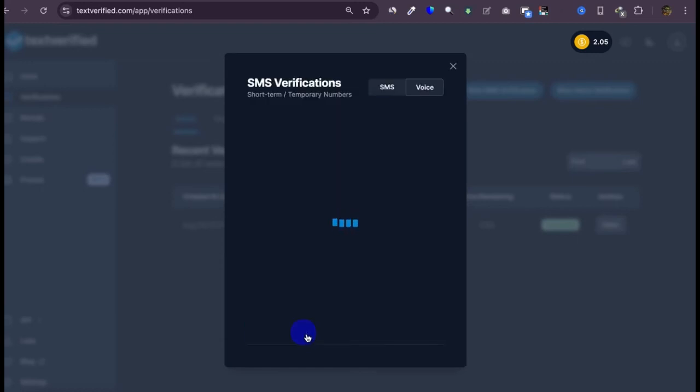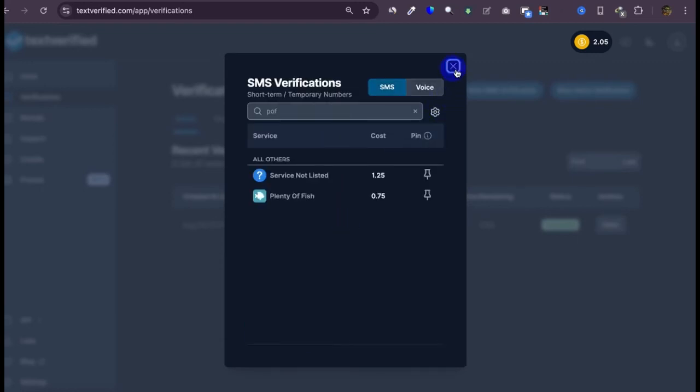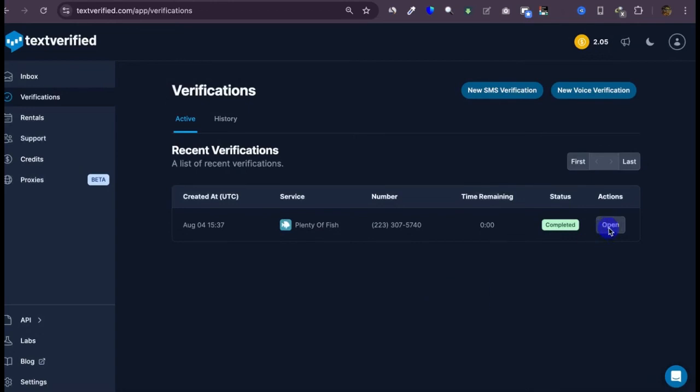So you can see this is how to get a POF or Plenty of Fish USA number so you can use for verification.